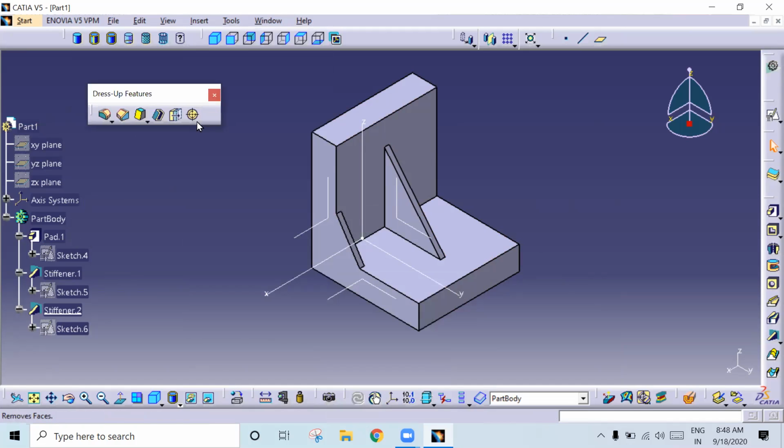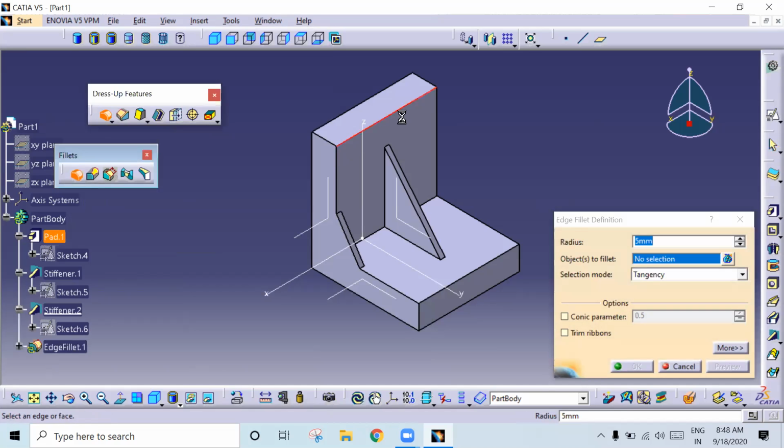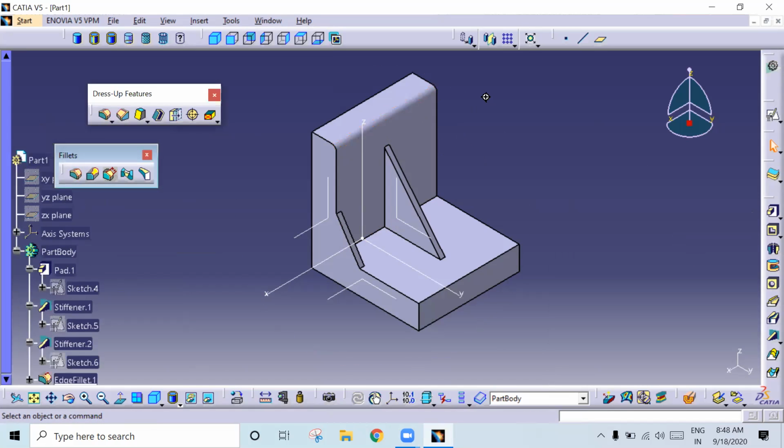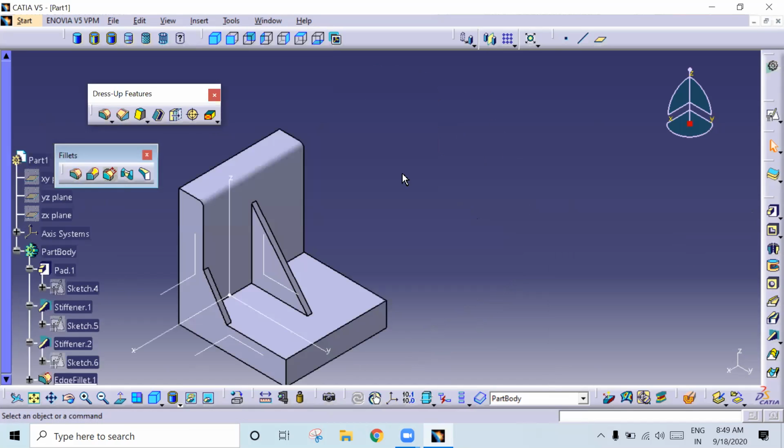Okay. Here first we have fillets. See fillets. First is edge fillet. Select it. Select the edge. Once you select the edge, you need to give the radius. I will give the radius as 10 and give OK. See. All of you got it?